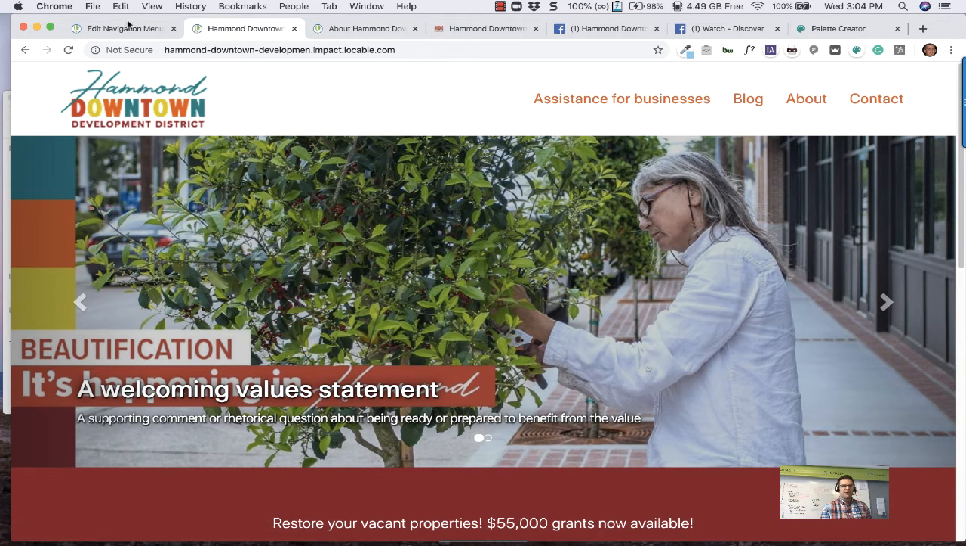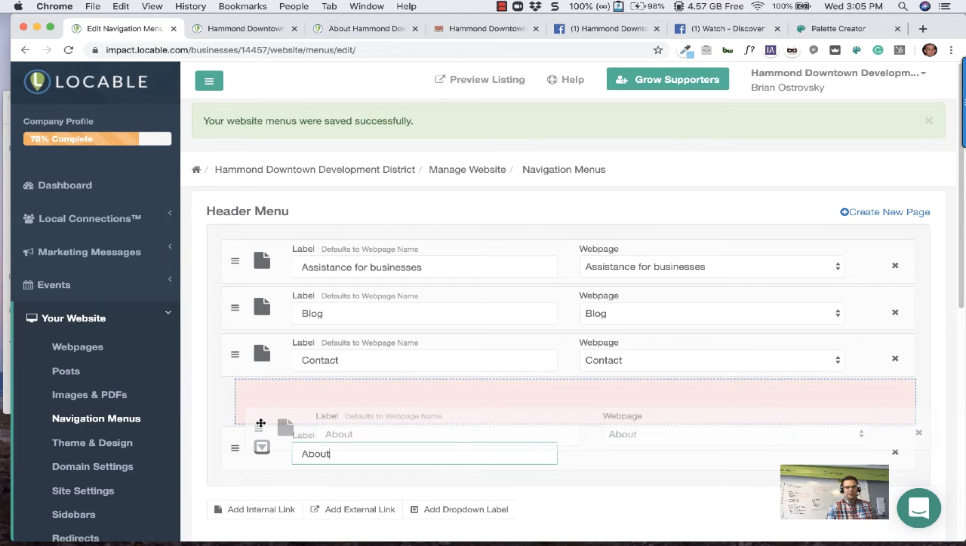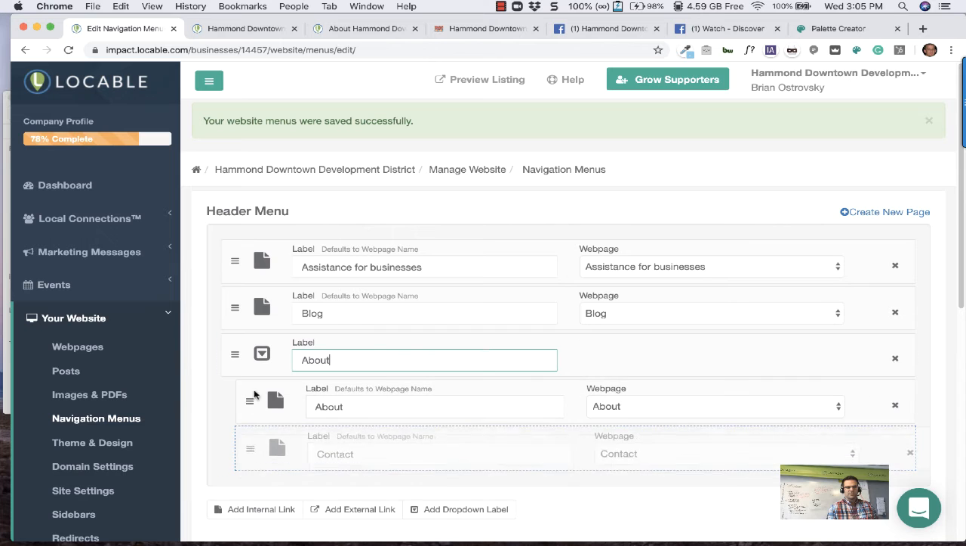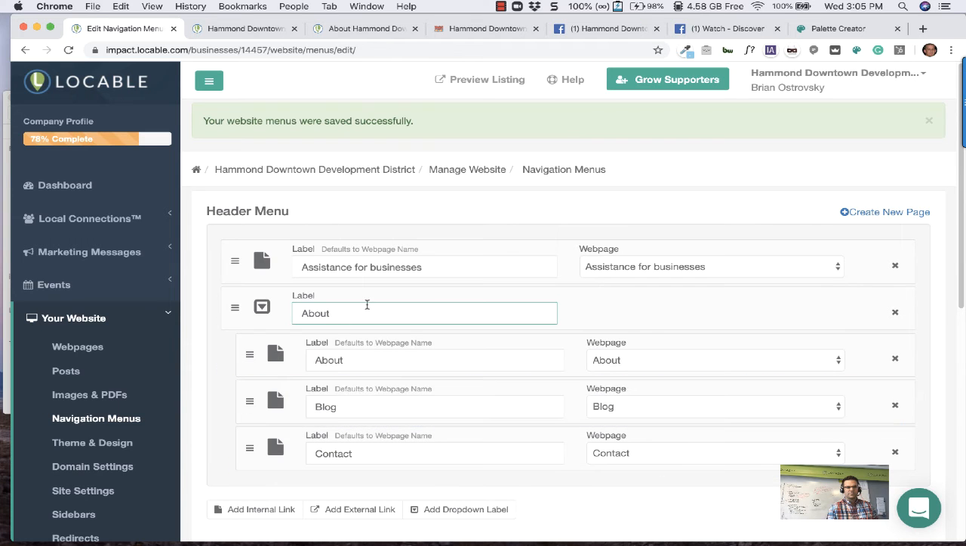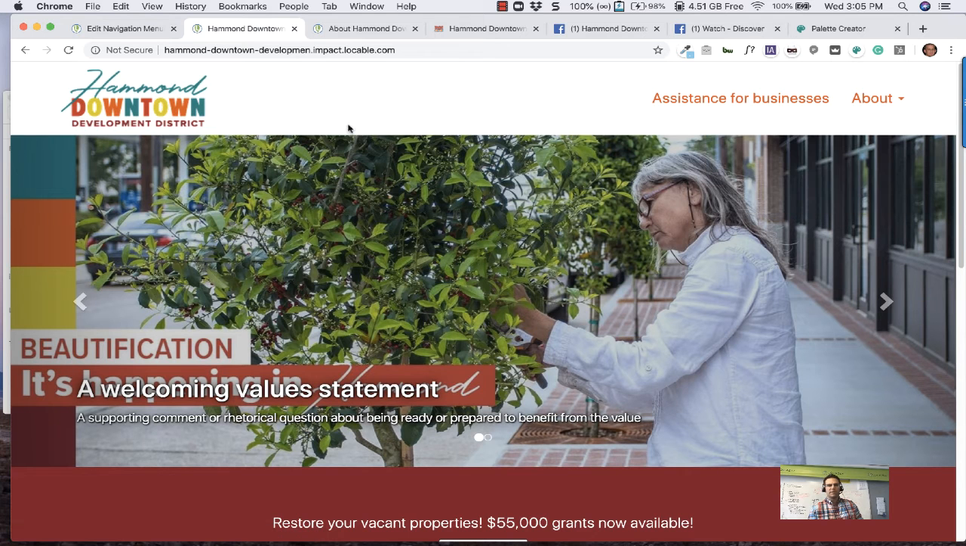If you wanted to do a drop down, couldn't be easier. You just give it a label. You move things over and drop it to the right. Over, drop it to the right. Save. Now you've got yourself a drop down, and everything's mobile optimized from go. So really fast, really easy for you to update your site.